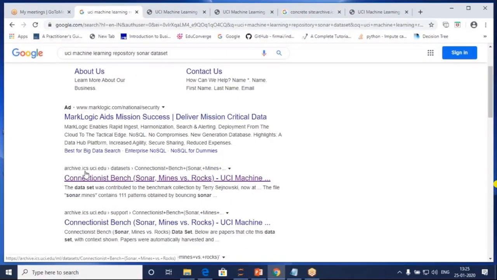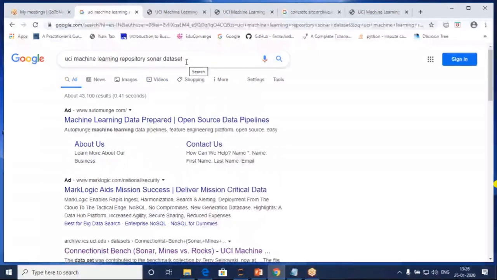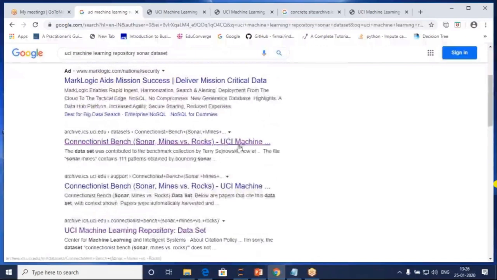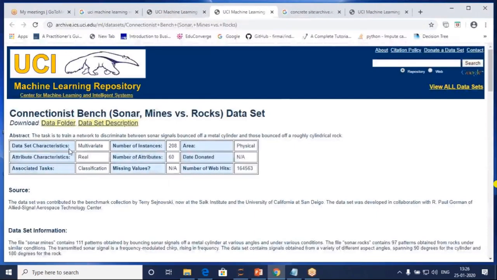Are you getting it? archive.ics.uci.edu. Okay, sonar data set. See, I typed only sonar data set. Here, if I'm doing it, I'm going to this one. Sonar data set. One can see inside the sonar.